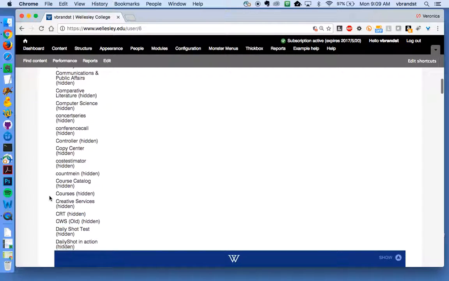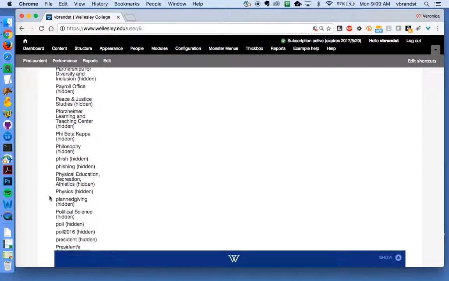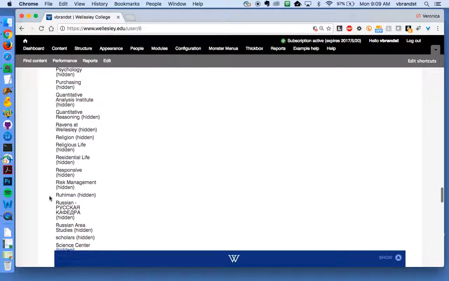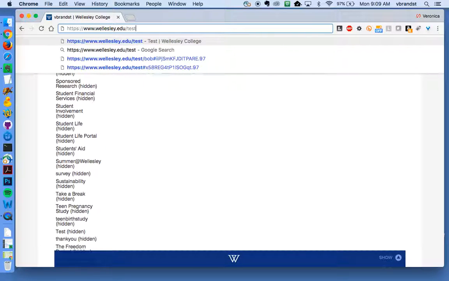sites on the left, and I can scroll down to the site that I'm going to look at, which is the test site. This is pretty tedious. So if I didn't want to do this, click on this link to go to the test site, I could also just change the URL from /user to test.